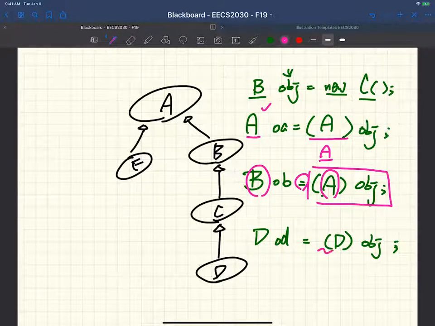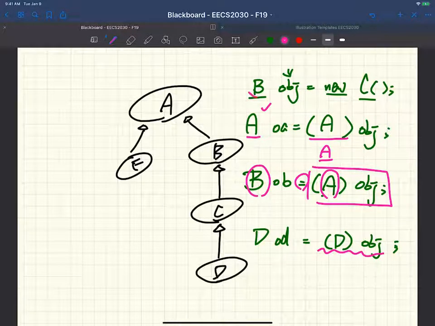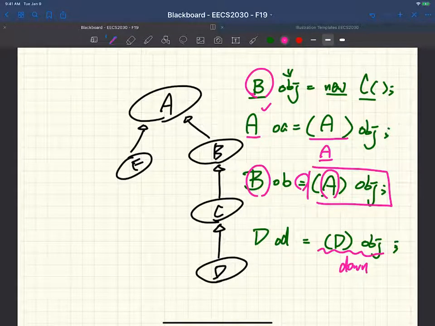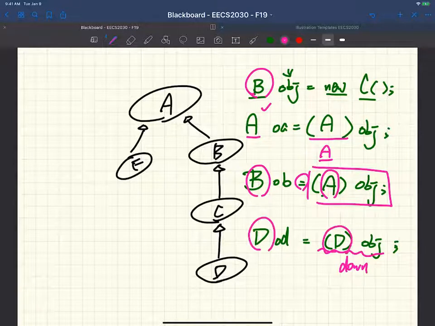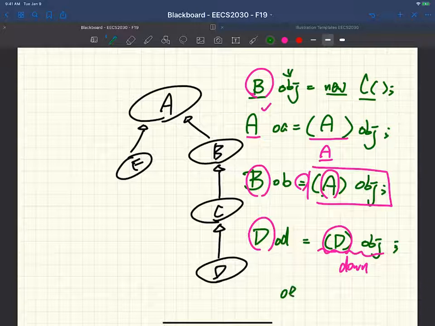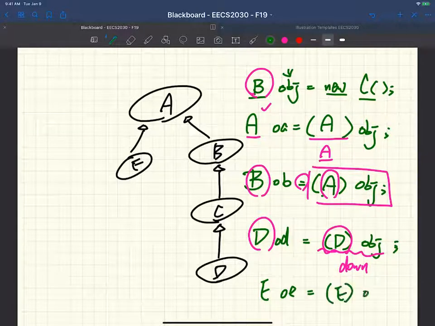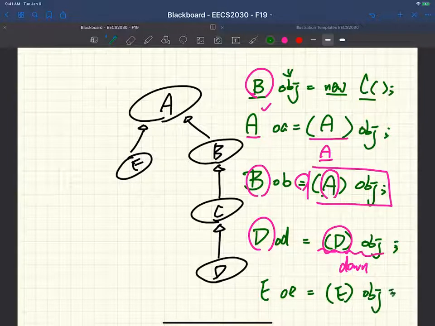So now this guy here, apparently you're trying to downcast from B into D, right? So it's a downward casting, first of all. And then D is a descendant class of D, so that's fine. One more, just to be complete. Let's say we got OE over here. Would that compile? I heard no. Anybody? Would that compile? Why?